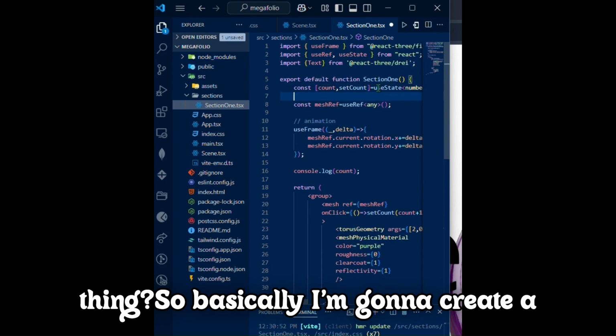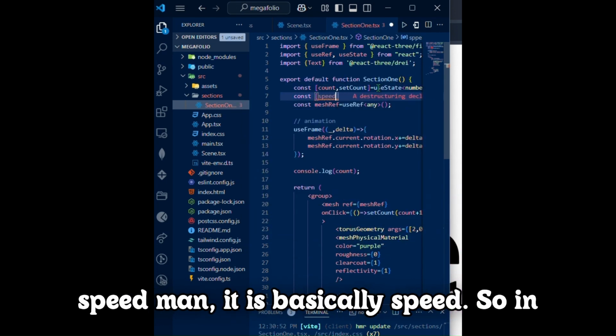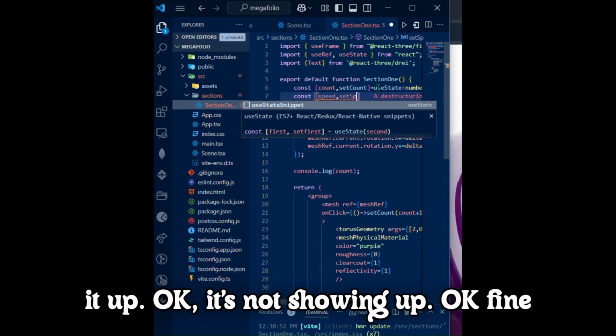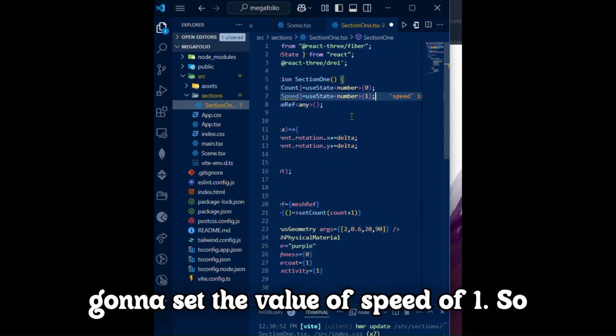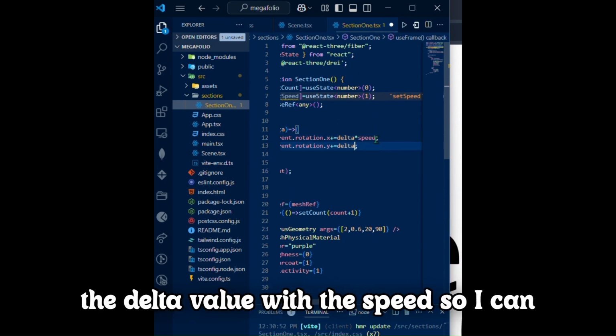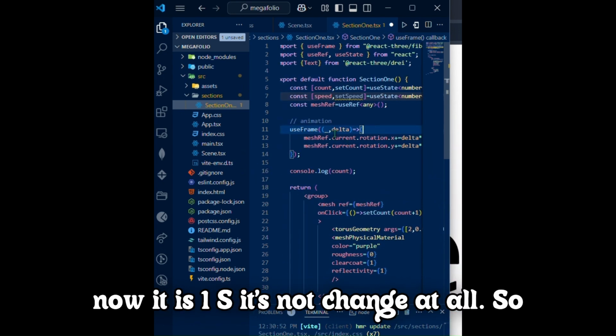Basically I'm going to create a variable called speed. It's not iShowSpeed, man, it is basically speed. Let me wait for Copilot to fill it up. Okay, it's finally showing up. Right now I'm setting the value of speed to 1, because when I multiply the delta value by the speed, I can control the speed of the animation. Right now it is 1, so it's not changed at all.